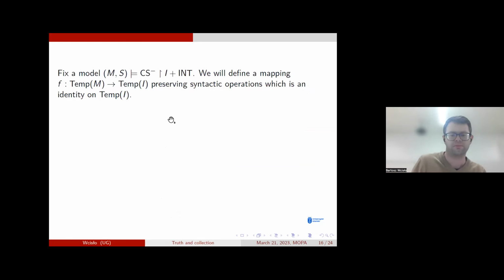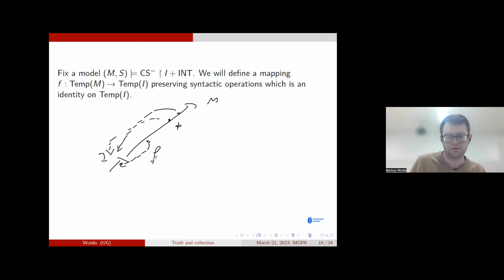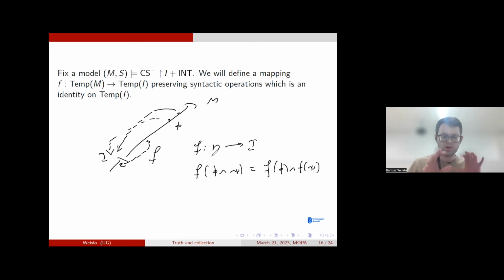So start with your model, as in Fyodor's proof. This is I, this is M. Here is some formula phi. The trick will be that you bring all the formulae from M down to I with a function f, in a way that, let's say, if I take a conjunction, then this will be the conjunction of the resulting images. So in a uniform manner, you bring down all the formulae from M down to I.